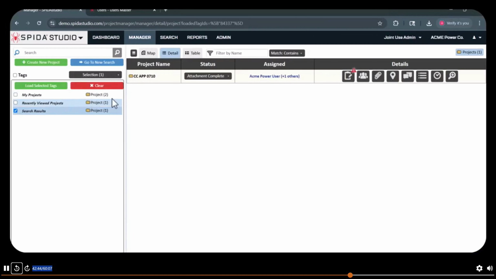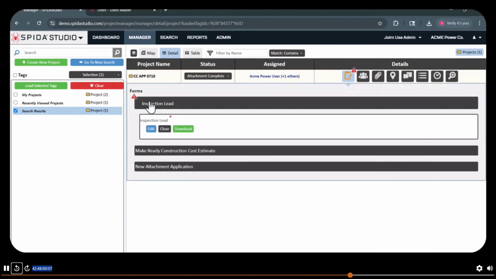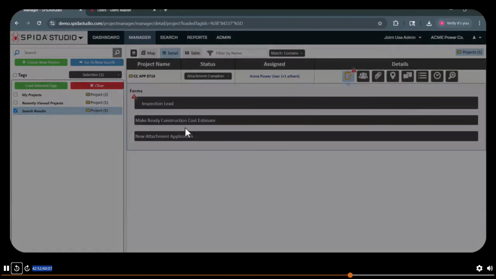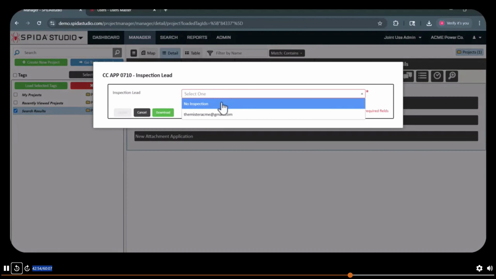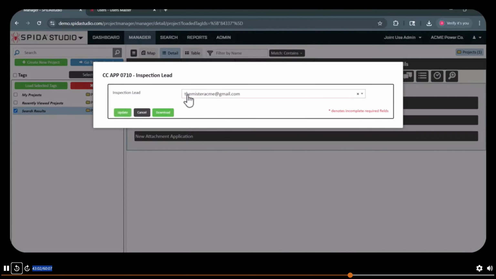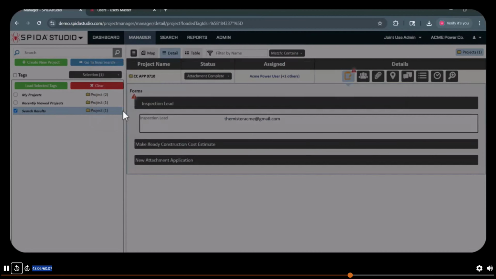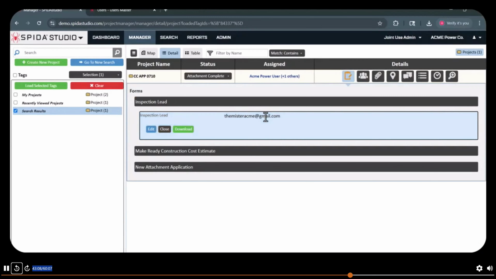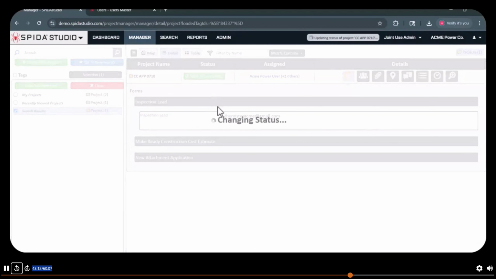Load our project back up here. And notice that there is a requirement here. We have to determine if we're going to do any post-construction inspection. So if not, we can say no inspection and pretty much tie up, put a bow on the project and run it to finish. Let's go ahead and select the Mr. Acme at gmail.com for the inspection lead, and we will proceed to send to inspection.